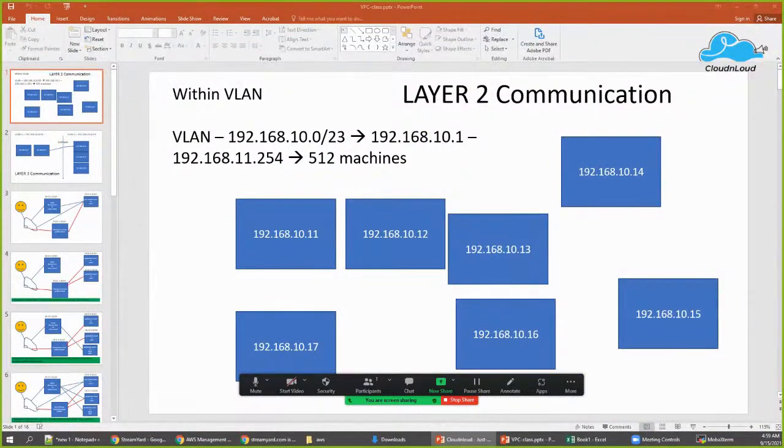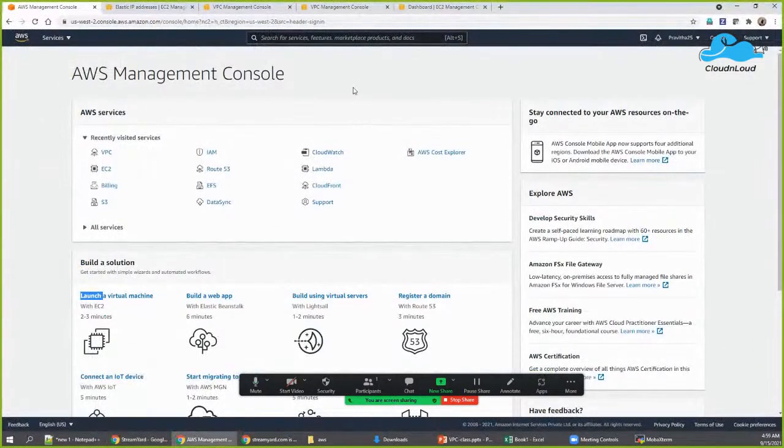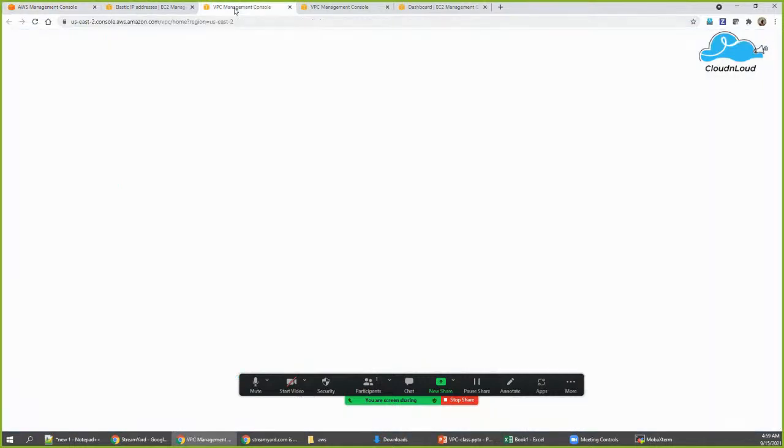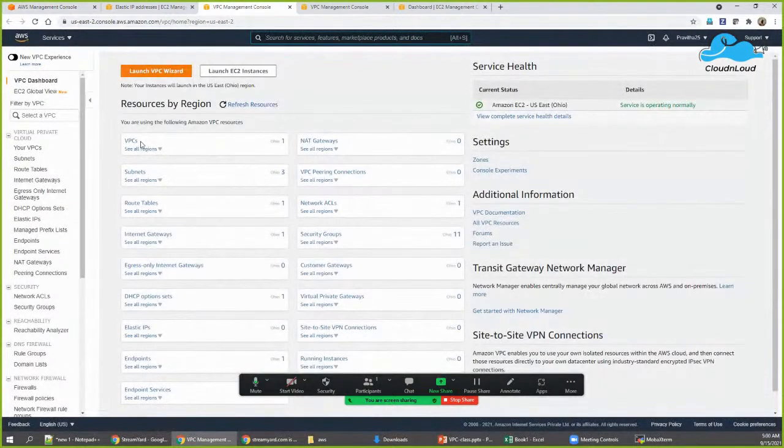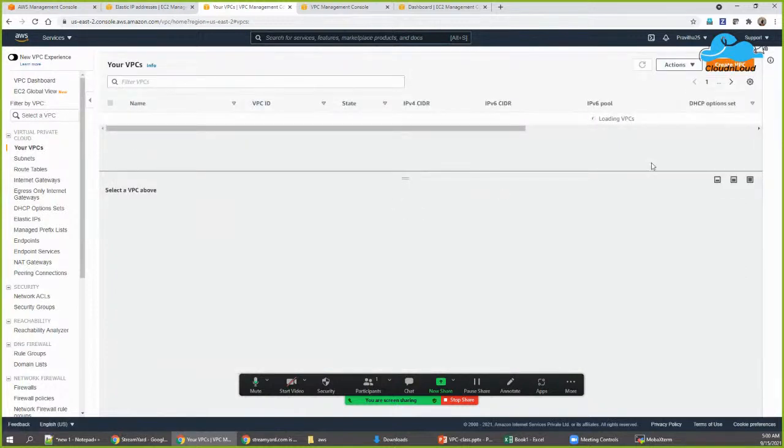So we have started discussing VPC. Today also we are going to discuss the same with other scenarios. Let me open the AWS console and go to VPC. Since I deleted it yesterday, I'm going to create it quickly and see the third scenario and fourth scenario.